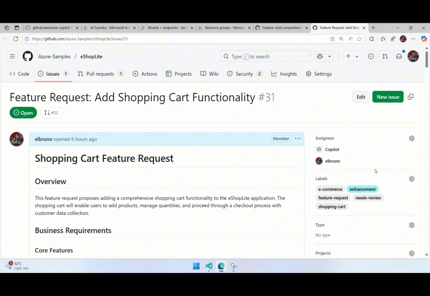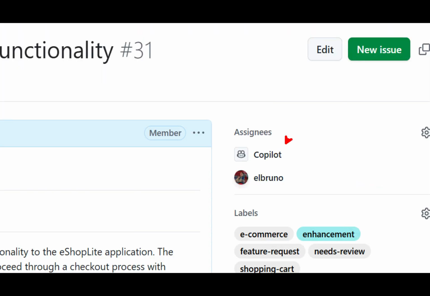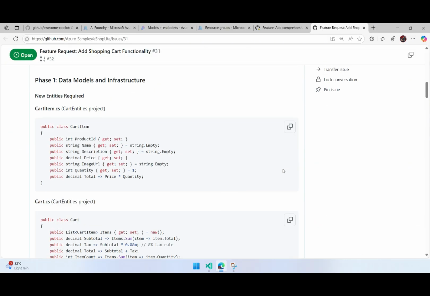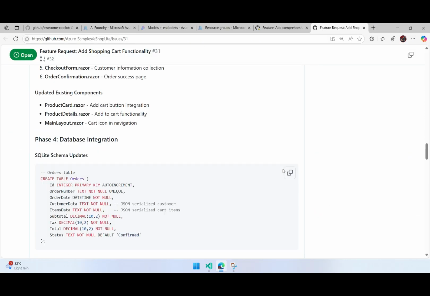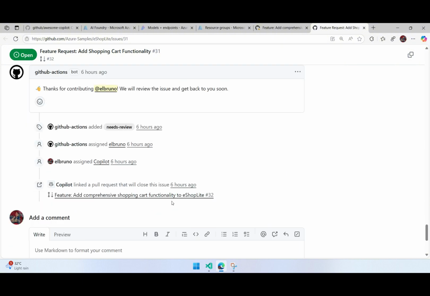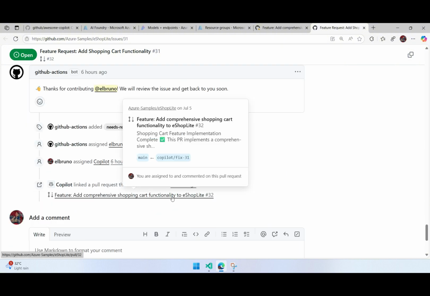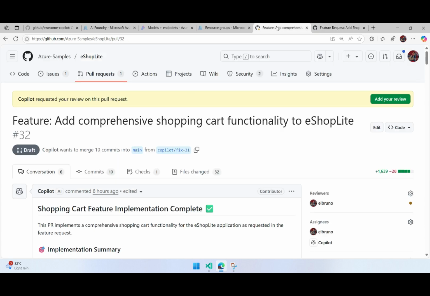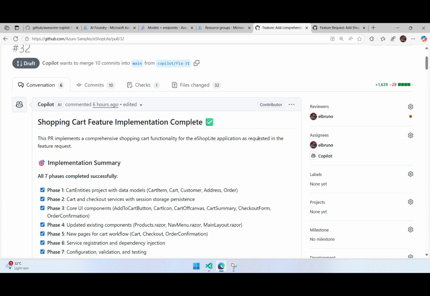We can see here that Copilot is assigned to the issue, and at the bottom we are going to see that once Copilot is assigned, it's going to generate a pull request. There it is, a pull request where it's going to start to work on this. And this is the pull request. The pull request takes some time.